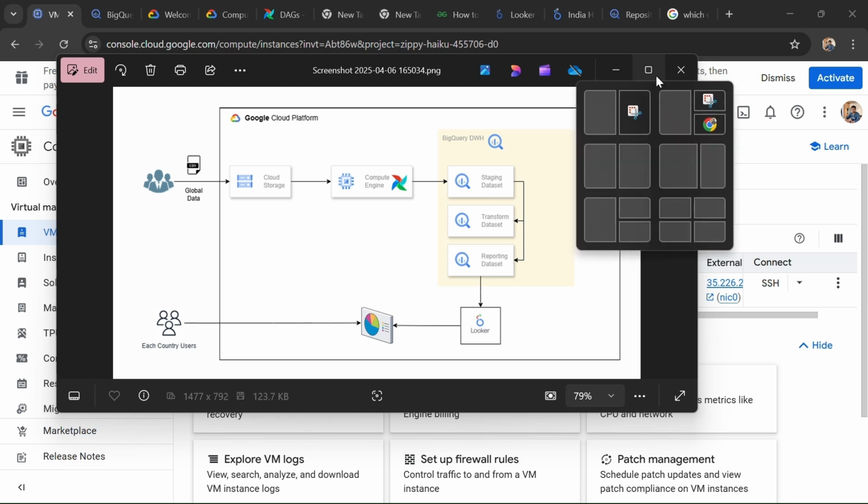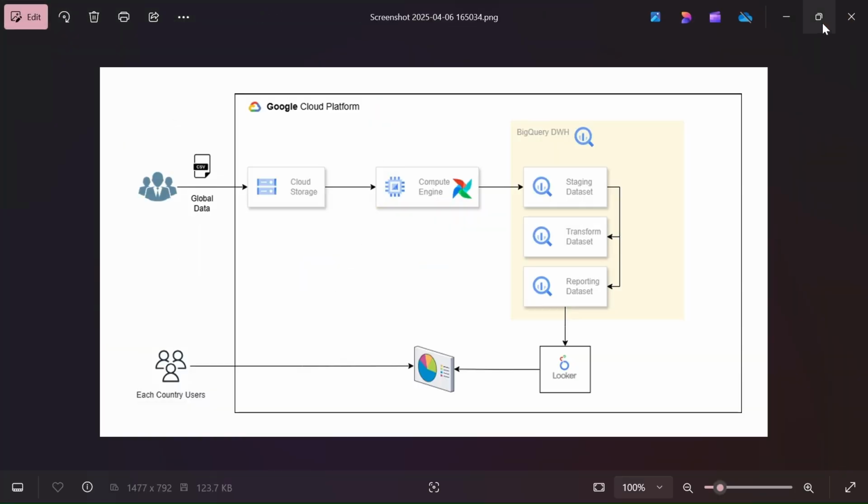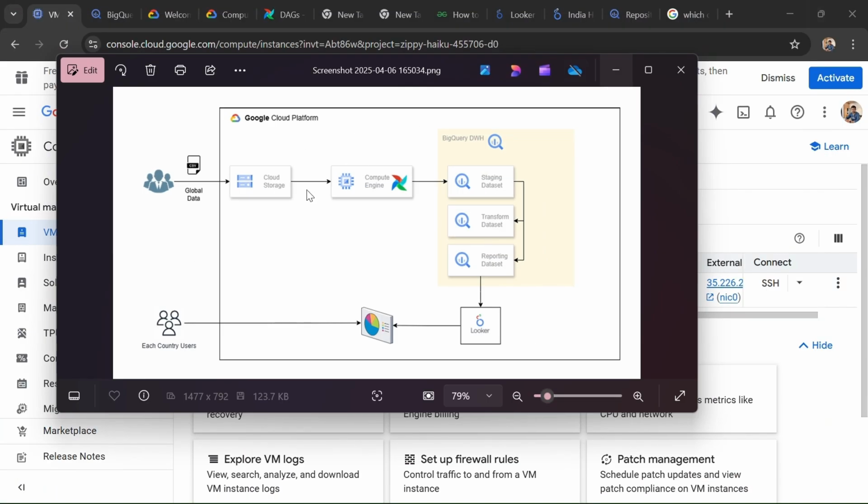So I have created one workflow using GCS to BigQuery through Airflow. I am showing the diagram here. I have global data, which has 10 million rows, and I have sent it to Google Cloud Storage, then processed it through Airflow, then sent it to BigQuery in a staging dataset I have created, and then a transform dataset. And for reporting purposes, I have created a reporting dataset. Then we observe the data visually through Looker, and we can access different countries through this Looker.